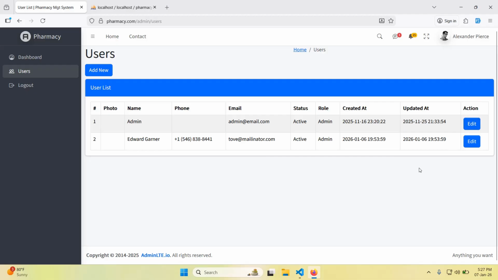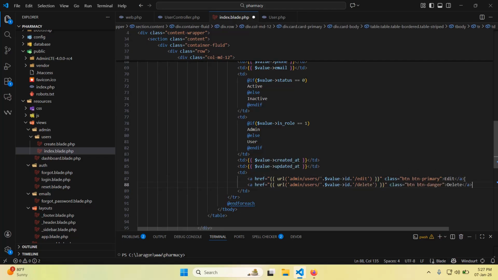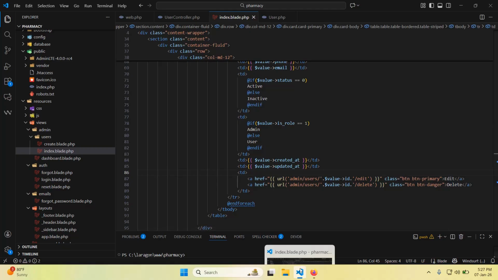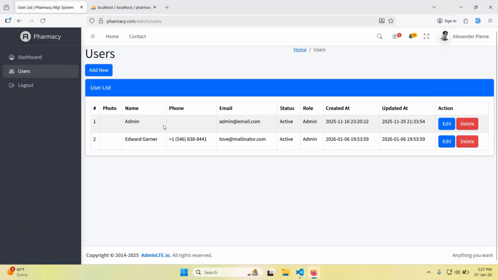And then we have this action button. We have edit and delete. Okay, so these two buttons we will see in our next tutorial on how we are doing that. But for now, we just need to have these two buttons. We have delete, and then we have edit, the two buttons. When you refresh this page, you have those two buttons nicely embedded there.